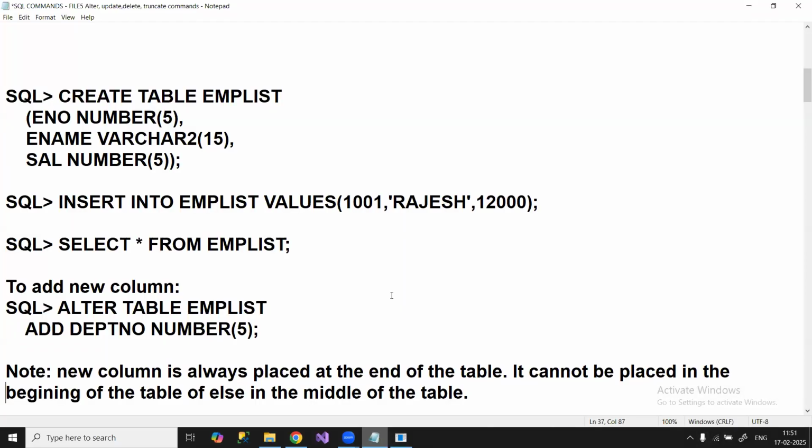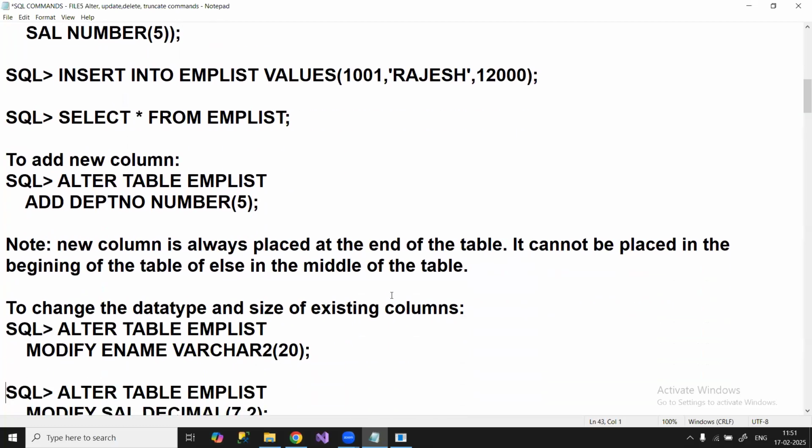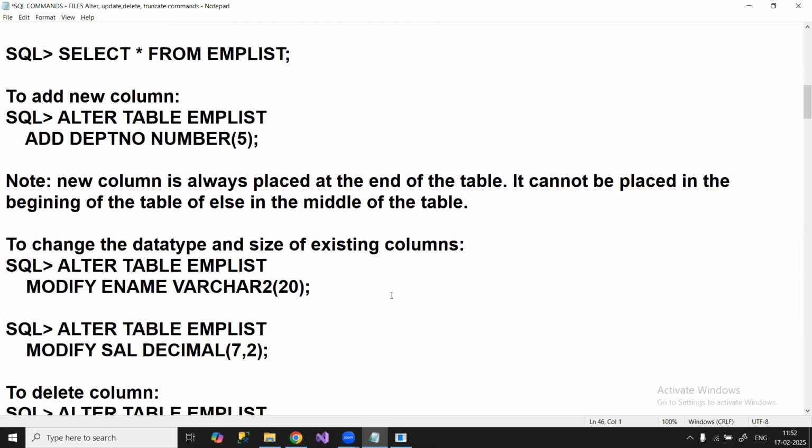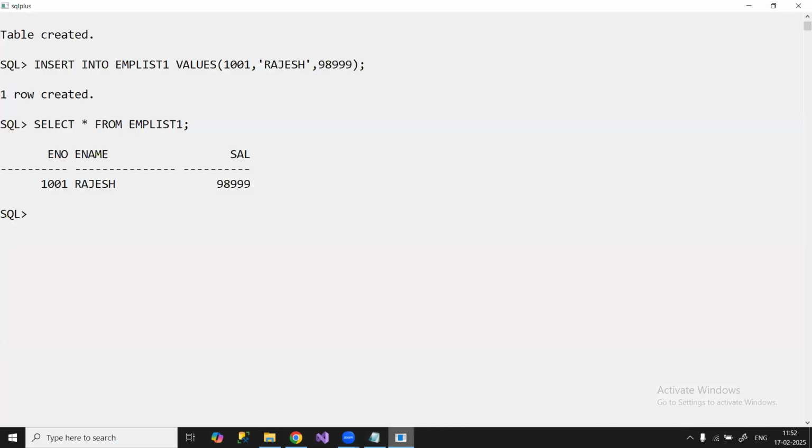So here I want to add a new column, department number. Alter table EMP list 1 add department number, number of 5. When we add a new column, it is always placed at the end of the table. We cannot bring it to the beginning or put it in the middle of the table. New columns always go to the last.